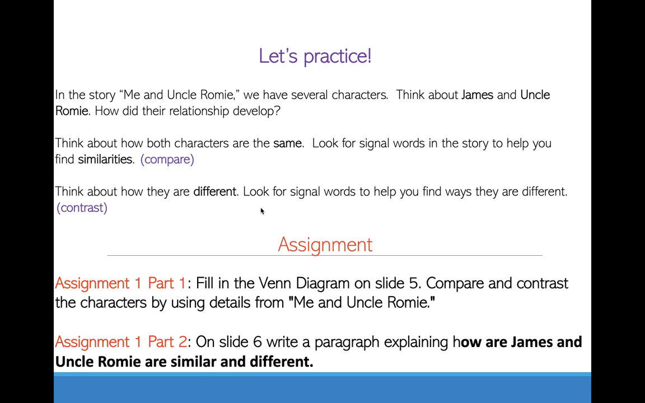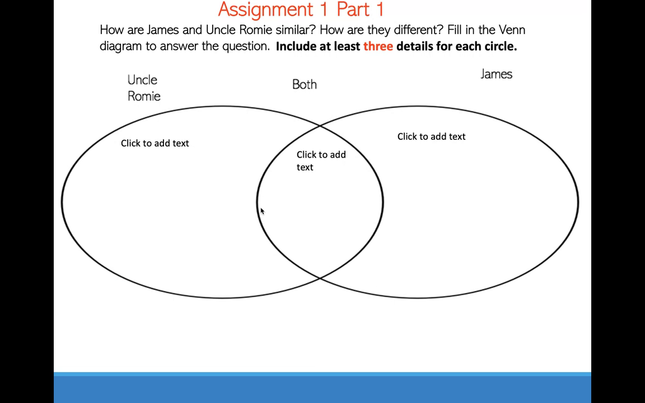All right, so the first part of your assignment, you'll fill in the Venn diagram on slide number 5. Compare and contrast the characters by using the details in Me and Uncle Romy. And then you're going to complete slide number 6 where you'll write a paragraph explaining. So now you'll take those details in the Venn diagram and explain how James and Uncle Romy are similar and different. So here's your Venn diagram.